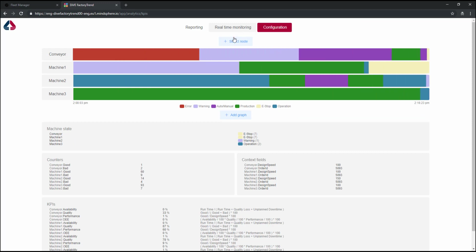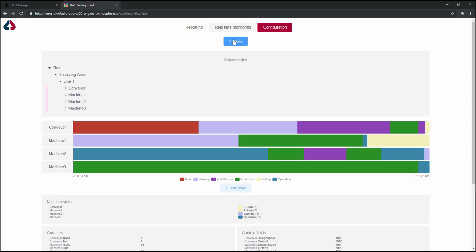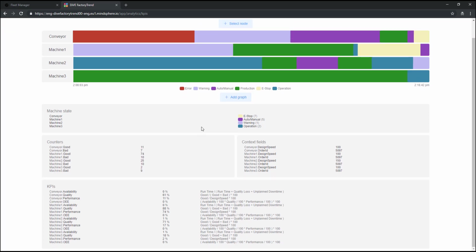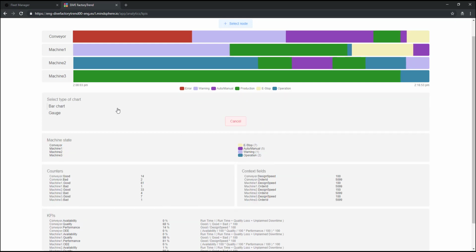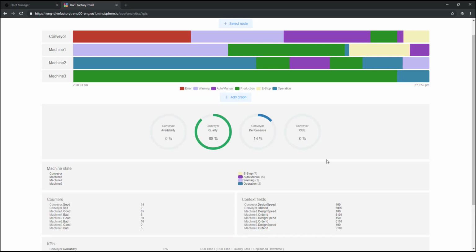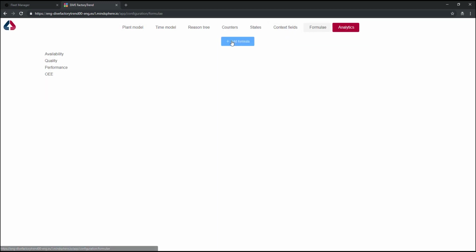In the analytics screen, we can select which equipment we want to monitor. In this case, we have the four machines. At the top of our interface, we have a Gantt chart that represents the evolution of the states for the monitored machines with the colors that we define for each state. The time span of this Gantt begins from the moment we load the page to the current point in time. Underneath the Gantt chart, we see a table displaying information related to state, counters, context fields, and KPIs with their real-time value. If the table visualization is not enough, we can choose to represent the KPIs in the form of gauges or bar charts.